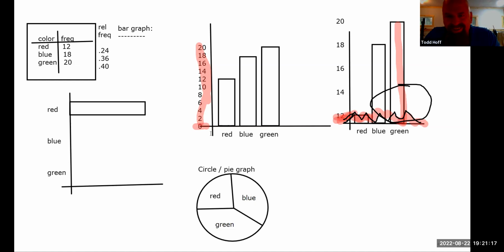Now I mentioned Excel or electronic means. Let's go ahead and look at that. How would I make these graphs in Excel?